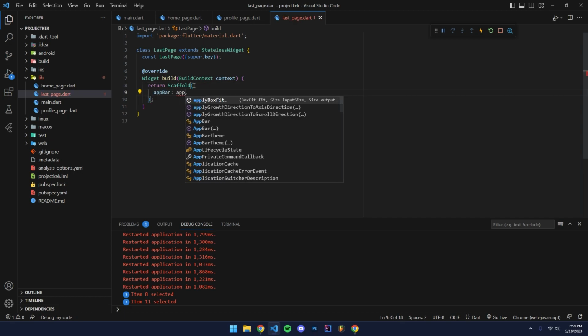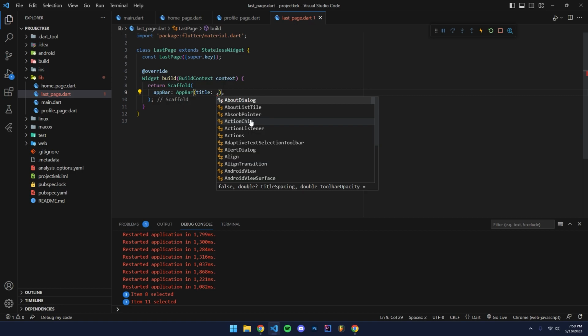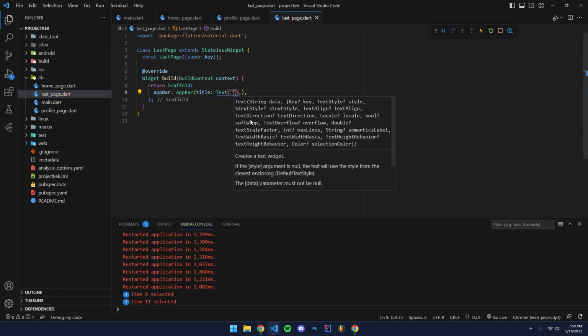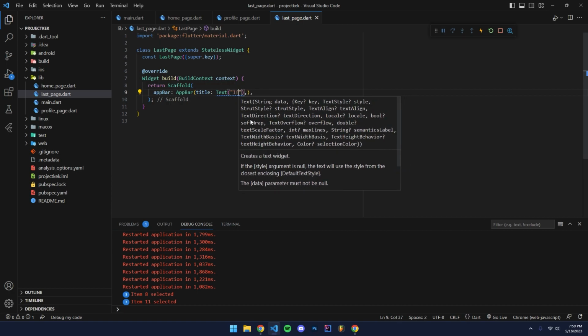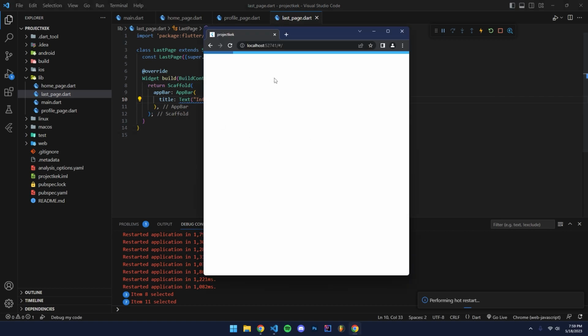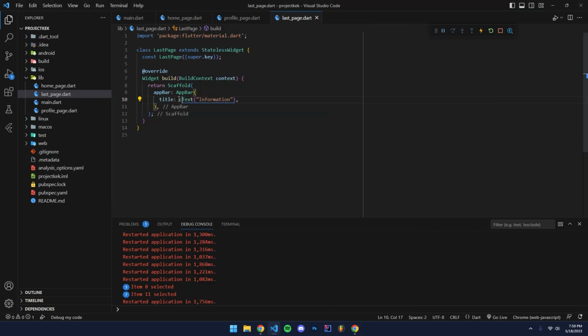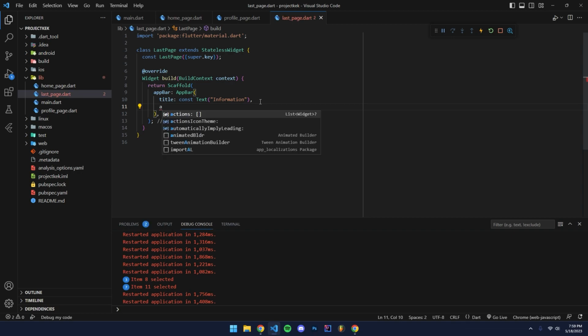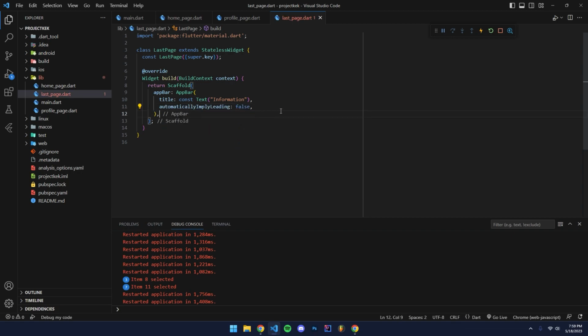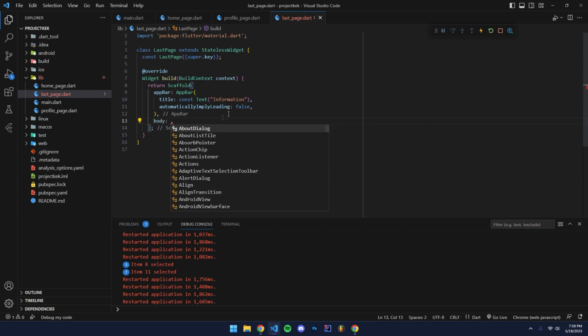What we're going to do first is have an app bar and have a title, obviously, and we're just going to call it, I don't know, second page, or like information, I would say. Yeah, so once we do that, we also need to have const. So once we do that, we basically have a title called information. So automatically imply leading, I'm going to disable it so that way it doesn't go back and forth. And once this is done, right here we also have the body, obviously, but I'll get to the body in a sec.